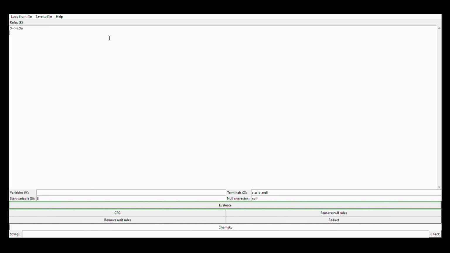Firstly, the context-free grammar, shortly called CFG. It is a formal grammar used to define the syntax of programming languages and structured data. The components of CFG are non-terminals, terminals, start symbol, and production rules. Here we are giving the example, you can see, and below we have to specify the variables, start variable, terminals, and null characters. And when we click evaluate, it will tell us whether it is a valid string or not. Now it is valid, so it showed as valid. Now we'll check another string, and it is an invalid string.